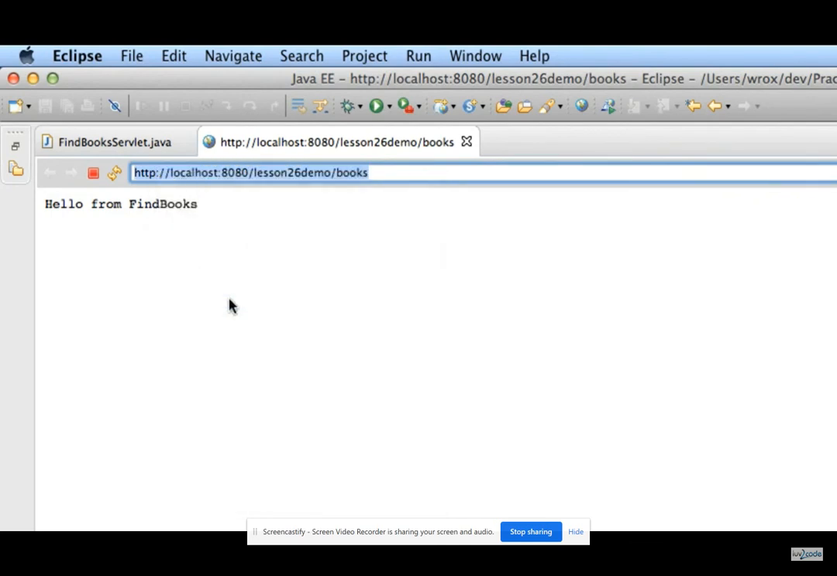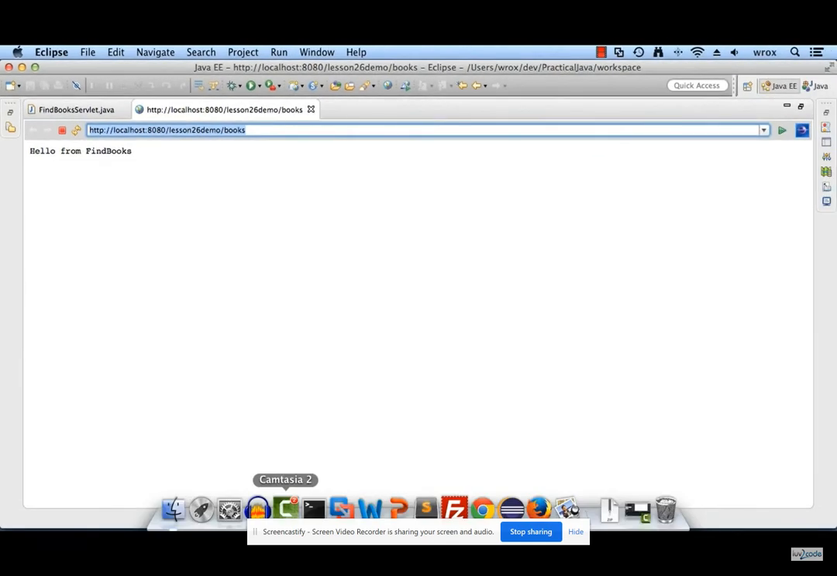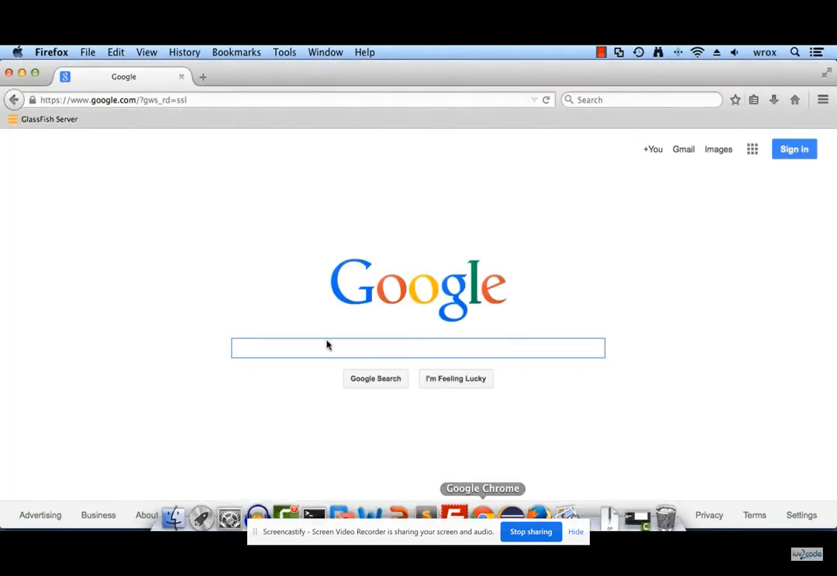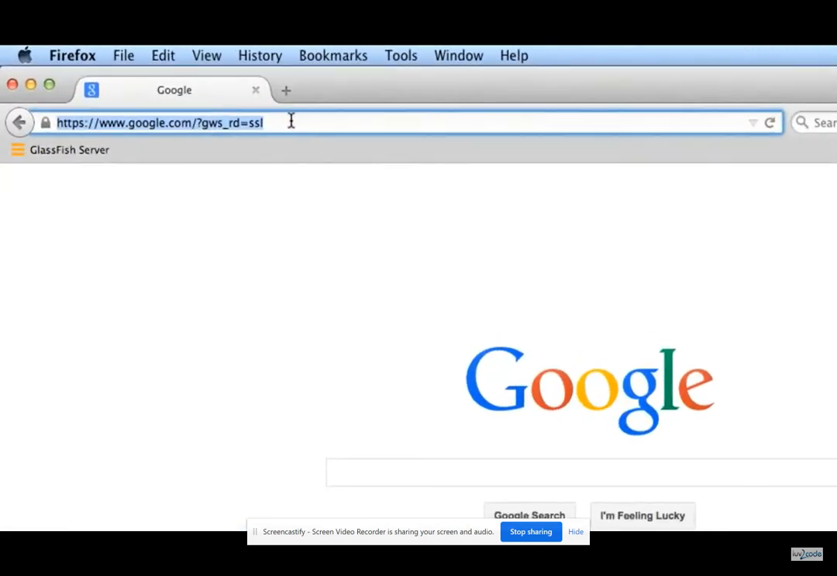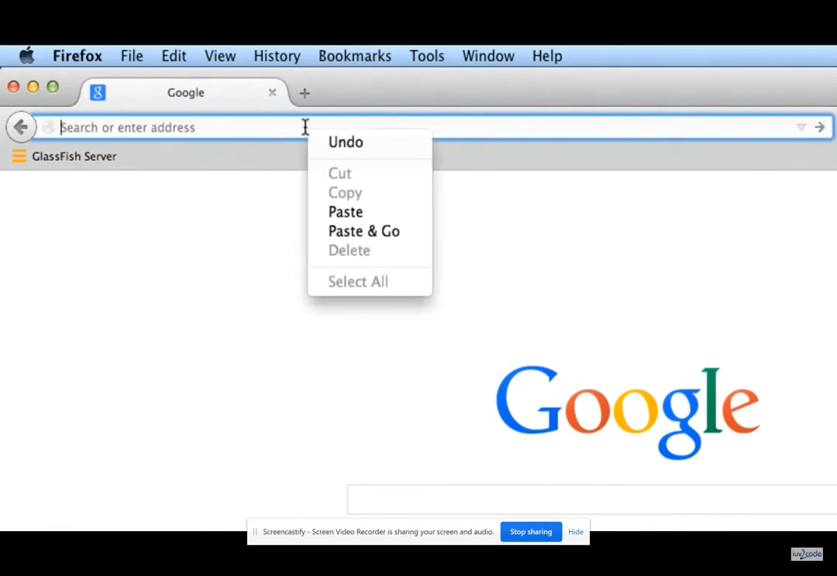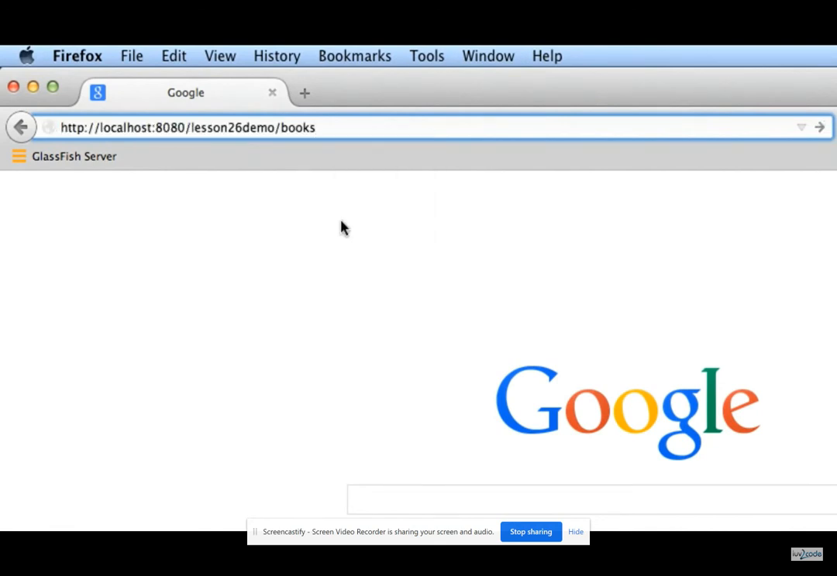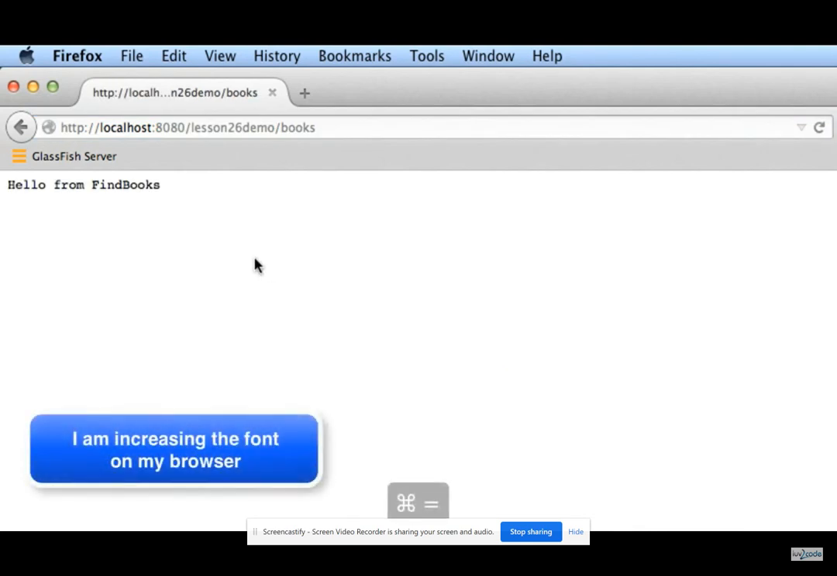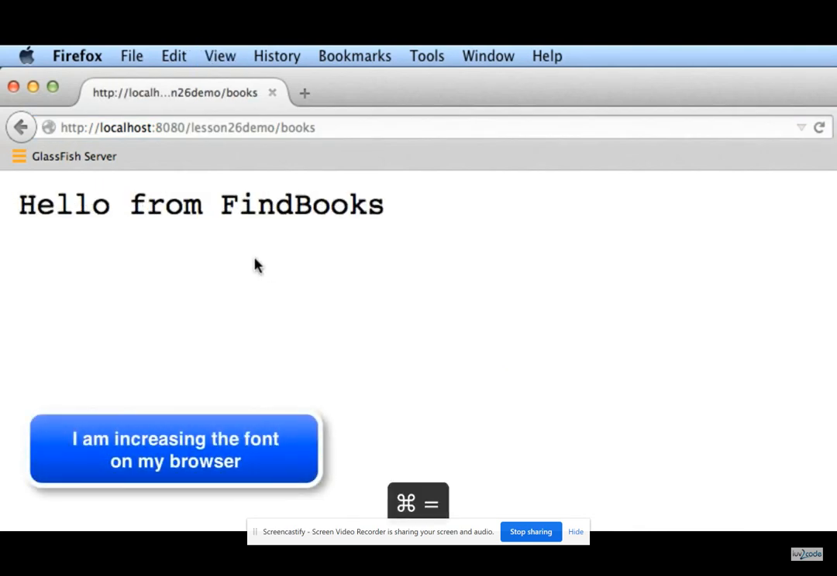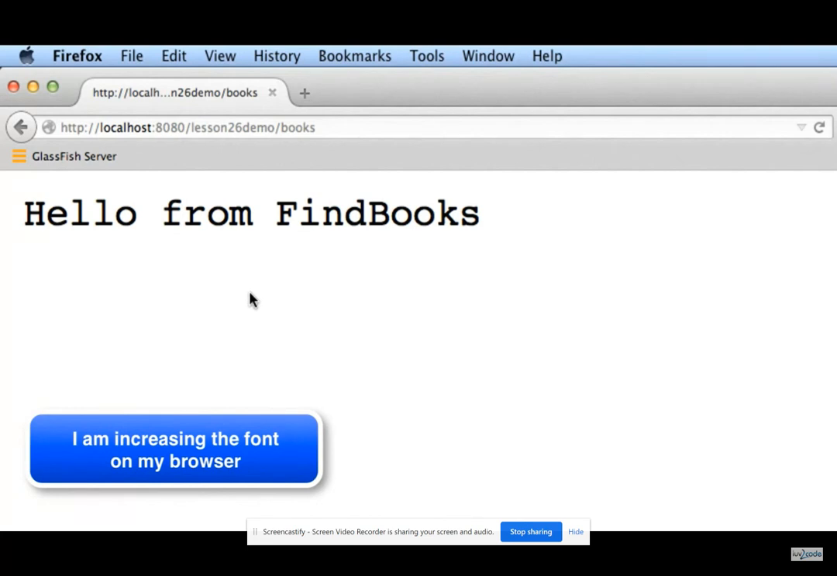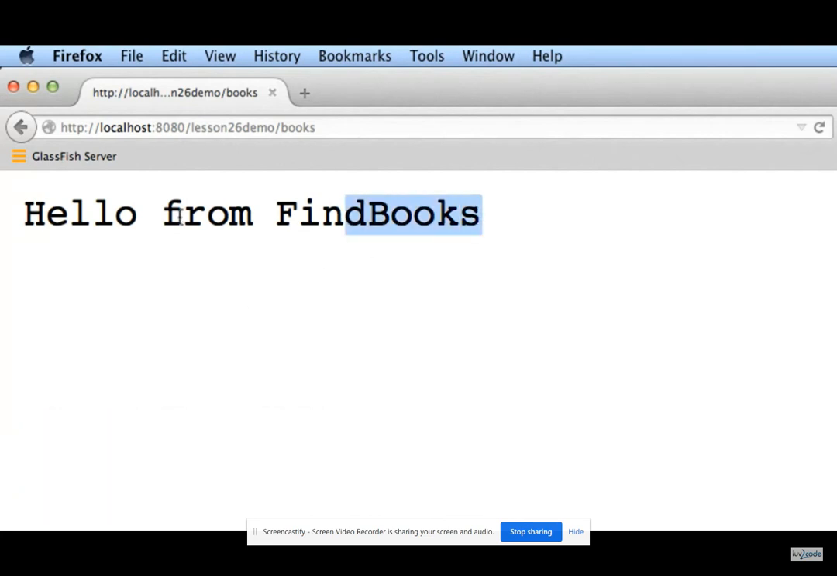What I'd like to do is just copy this URL and then drop it into a regular web browser so I can test it out. So here I'll just right click and I'll do a paste and hit enter. And now it says hello from FindBooks. And what I'll do is I'll just increase the font on my browser just so you can see it a little bit better. But effectively here we have that same message, hello from FindBooks. So our servlet's working just fine and we can access it from any web browser. Good job.